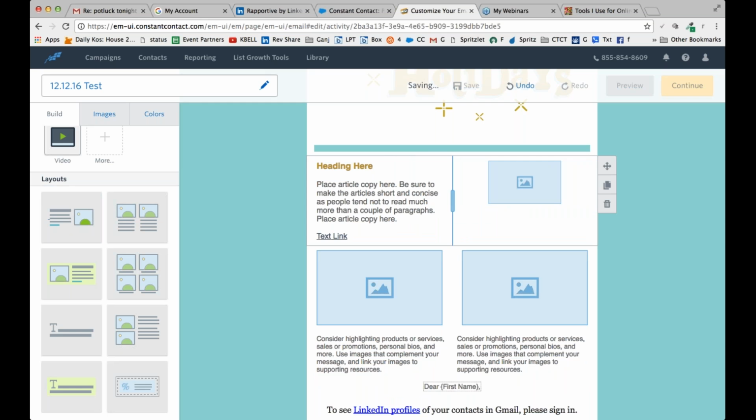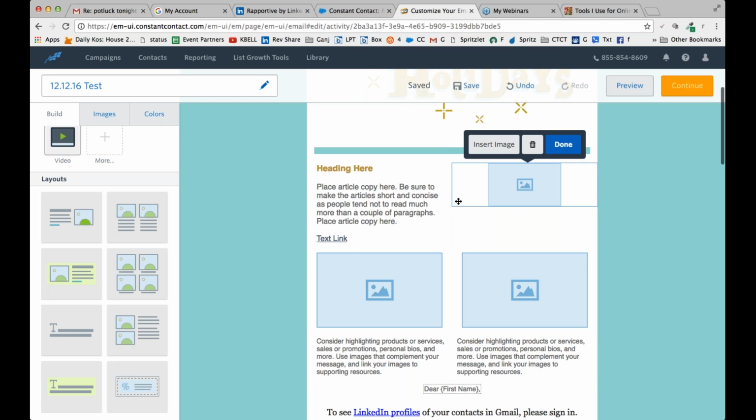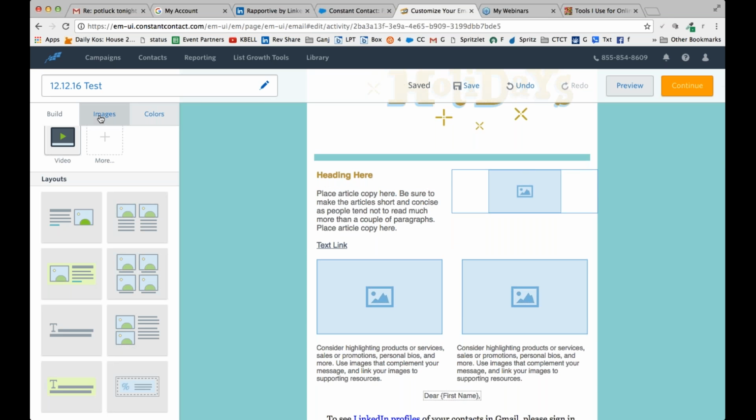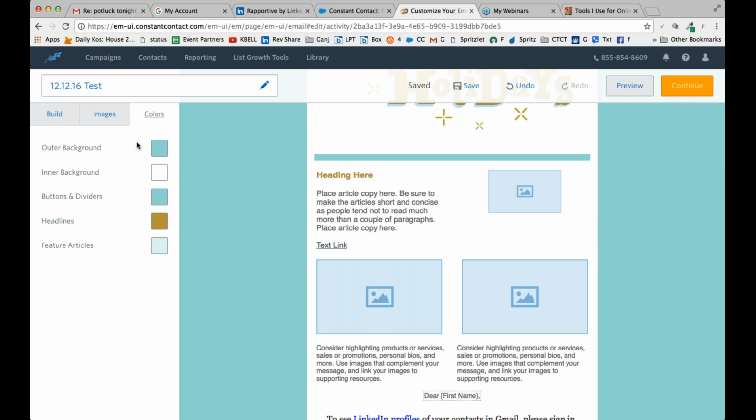And there's just a lot of nice, easy editing and formatting possibilities in the new editor. So very pleased with that. Here are your images. You can just take images and drag them in if you want, right out of your image library. Colors. This is a really lovely feature.